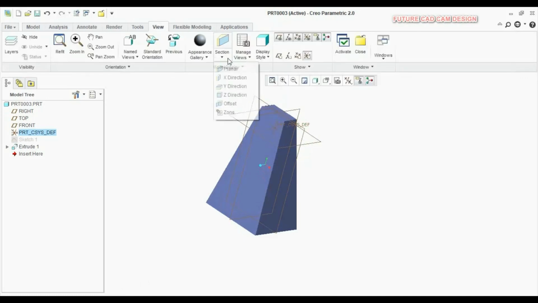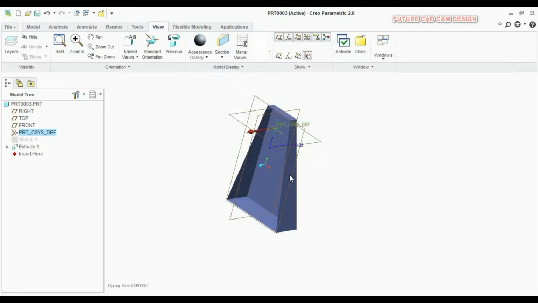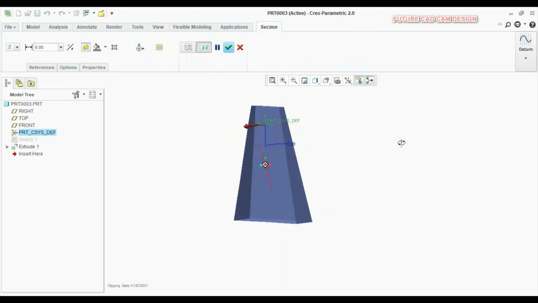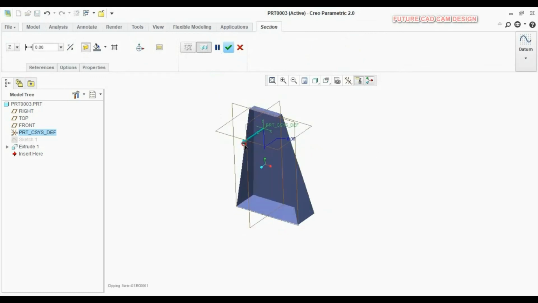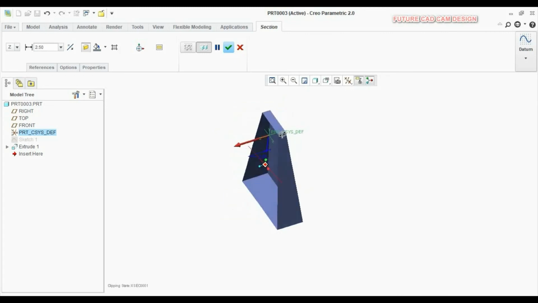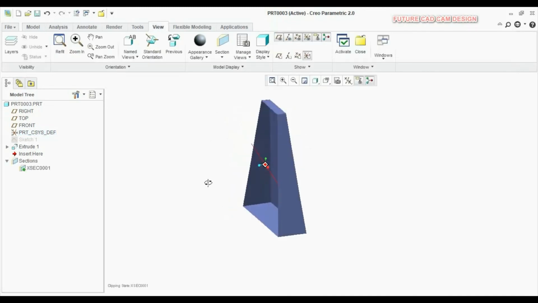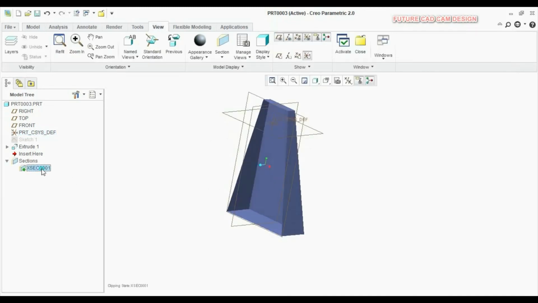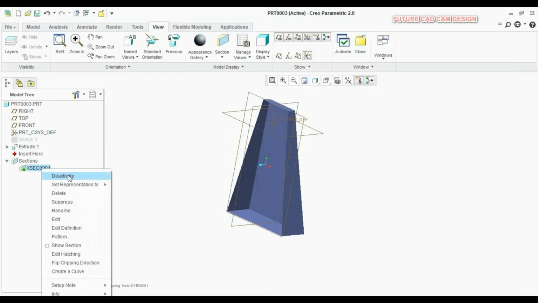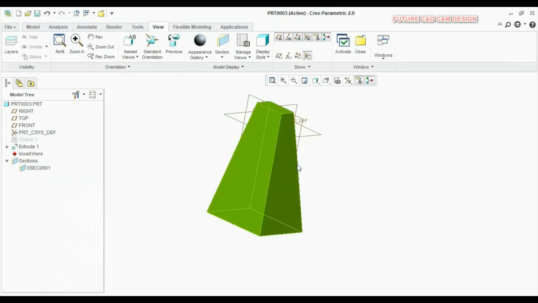In section I am choosing the Z direction plane. So you can see the cut section. I have cut the 3D component using my plane. If you do not need the section view, just right click and click the deactivate option. Your section will be deactivated and it will convert into a whole component.